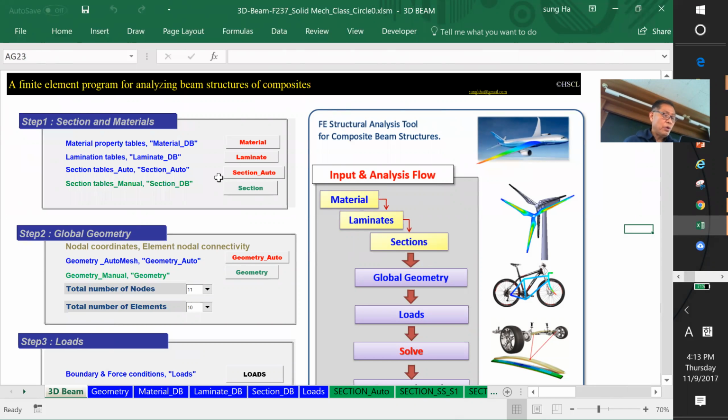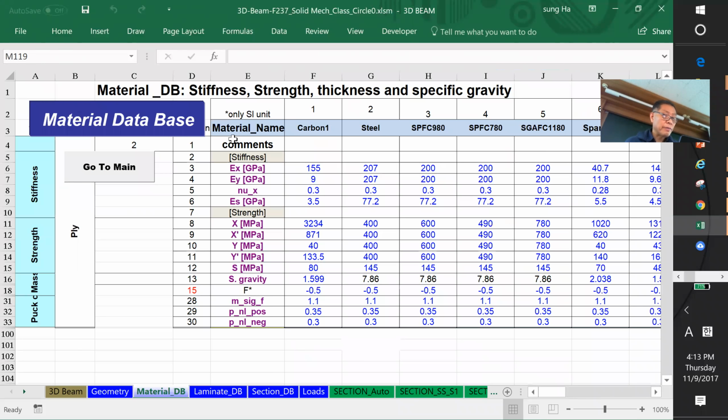So if you open the 3D beam, you will see this screen, main screen, and there are steps for materials. Okay, material, you can define your own materials. That's not difficult at all. There are many different material properties which you don't have to pay much attention. Just pay attention to stiffness and strength. That's all you need to do. So you can do many different materials.